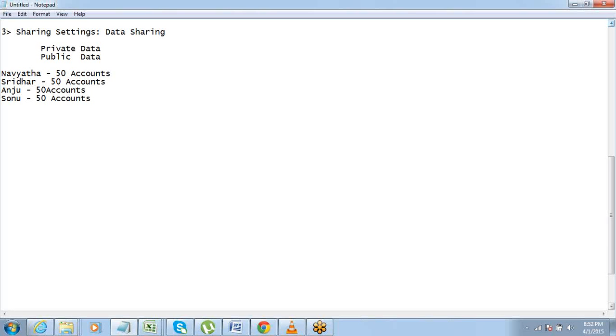Now why will a company make the data private? Why will they make it public? That is their way of doing business, or their internal operation management, how they want the data to be shared. That's something we do not get into. We just do the settings. If they say they want the data private, we'll make it private. Private means only the owner of the data will get to see it. Public means everyone in the company, no matter who is the owner, will get to see it.